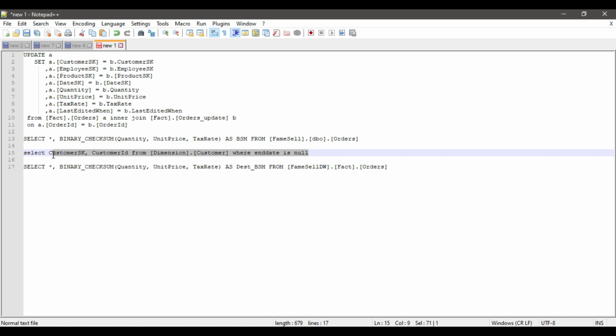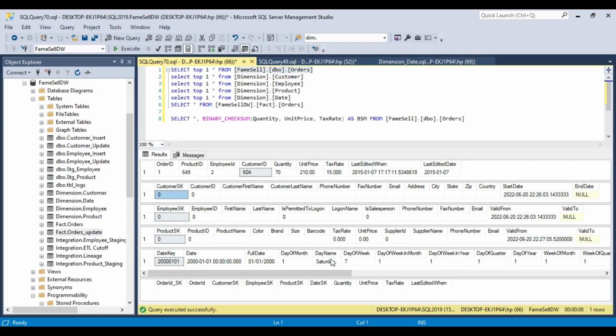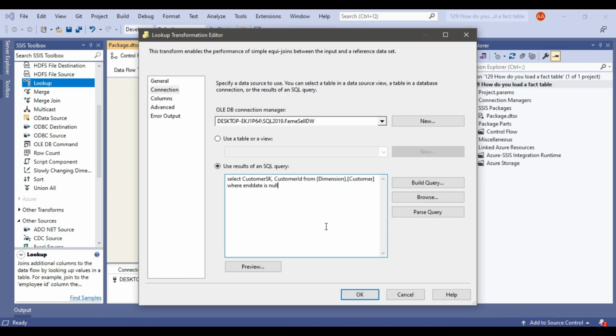I have already written a select query here, and I can paste it in the SSIS package, and I will share, of course I will share all the scripts with you. So what we are doing here, we are selecting the customer surrogate key and customer ID from the dimension.customer table where end date is null.